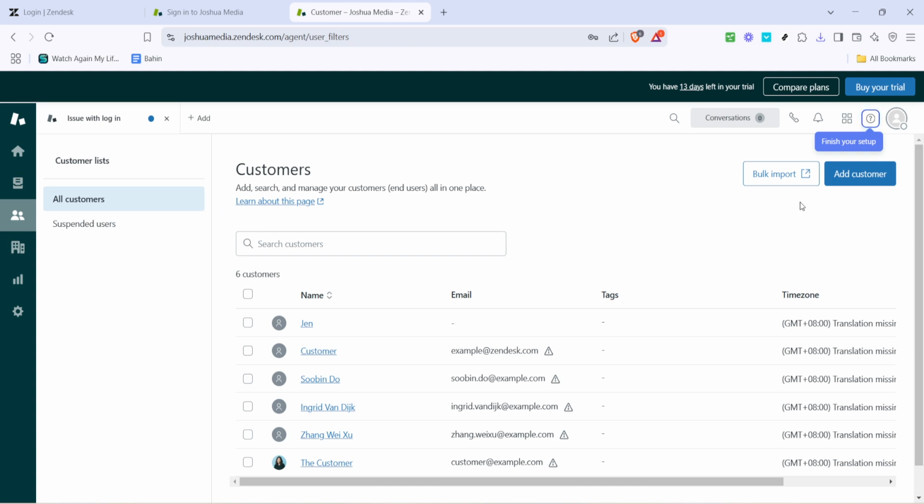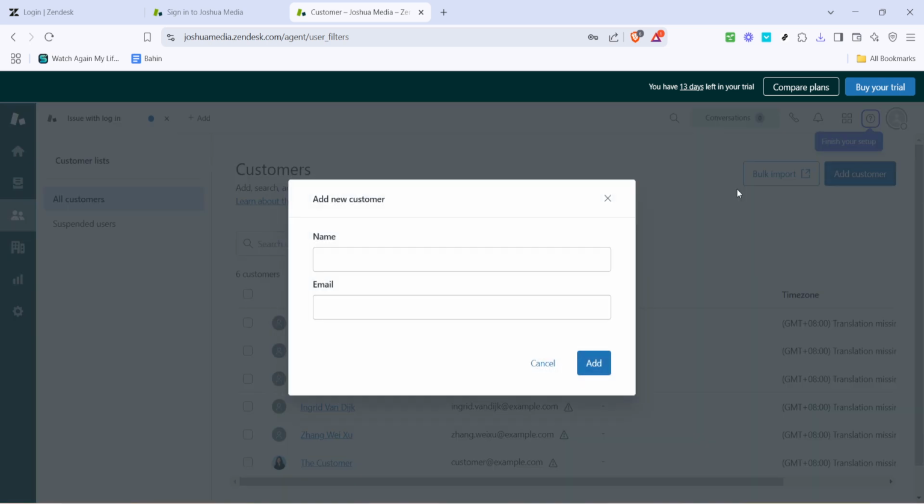Next, you'll want to add a new customer profile. You'll find an add customer option here, typically marked by a plus sign or a clear label. Click on it, and a form will appear asking for your customer's name and email address. Enter these details carefully, as they are essential for future correspondence and ticketing.